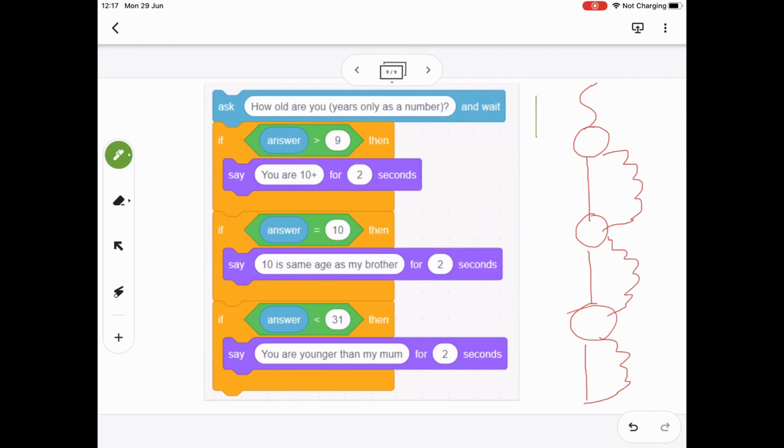Let's imagine you typed in 12. Okay, so you would be, is it greater than 9? Yes it is, so you'll get the 10 plus. But it's not the same as 10, so it will go down that path, but it is less than 31. Okay, so you'll get that. You are younger than my mum. Okay, so conditions are interesting and the flow of control is interesting as well.